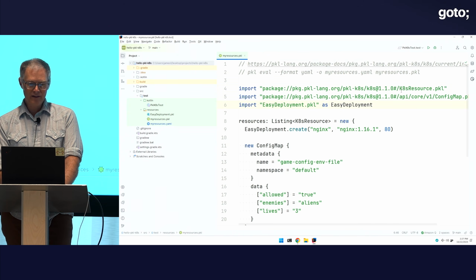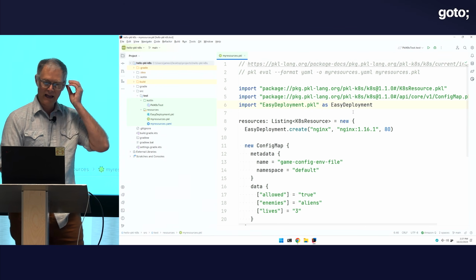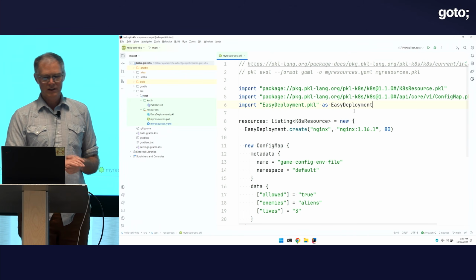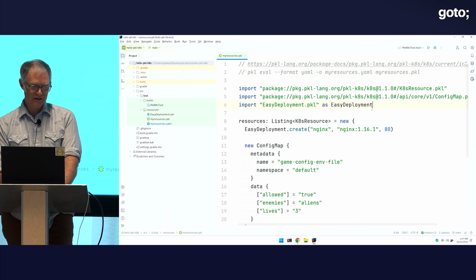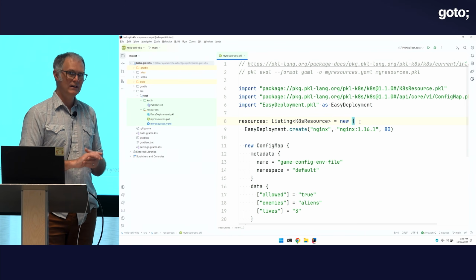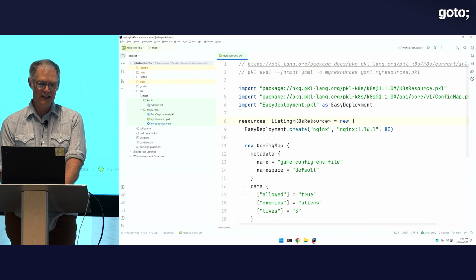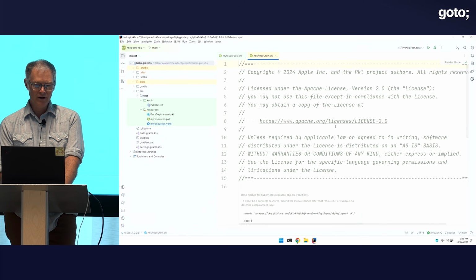Okay, so we've got the two things that we're pulling in here from the Pickle Kubernetes library, but then I've also created another little library, which maybe at some point I'll actually publish. Right now it's just in this project. But for Kubernetes, what we need to do is have a list of resources. So I'm defining my listing of K8 resource. And we can go in and look at that.